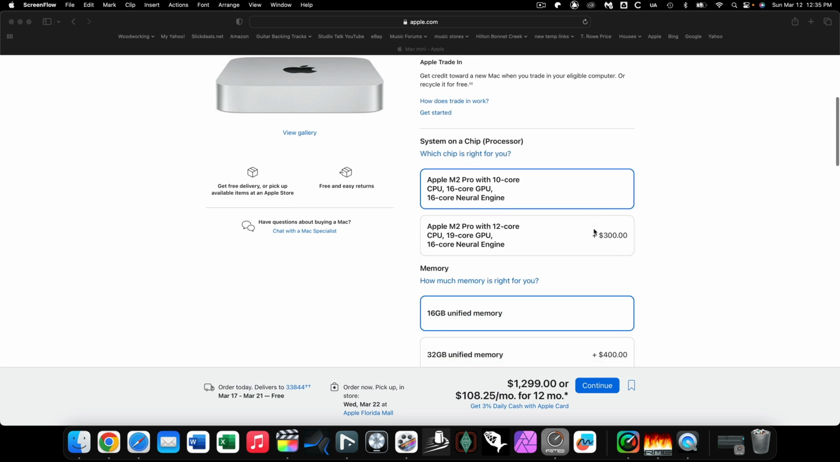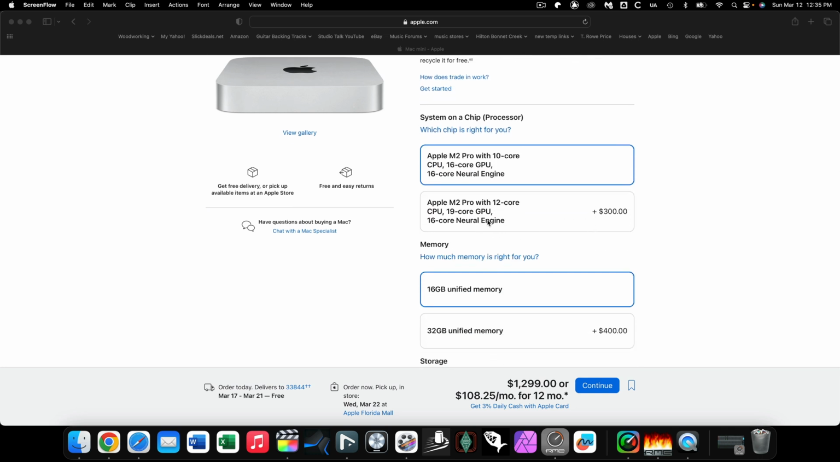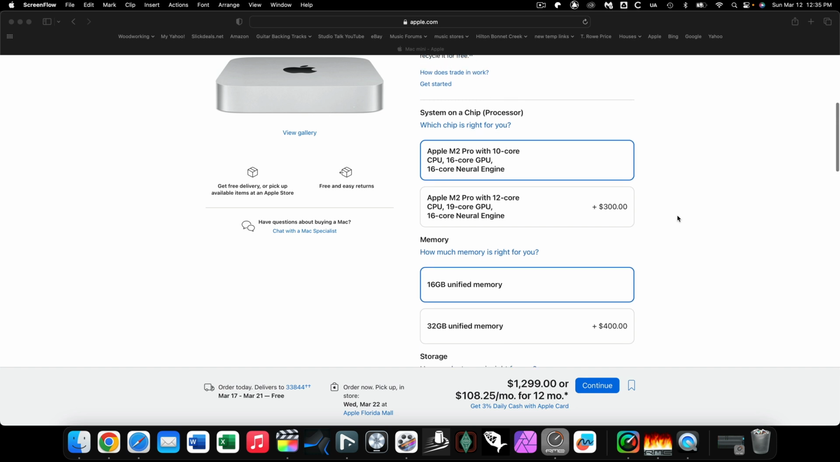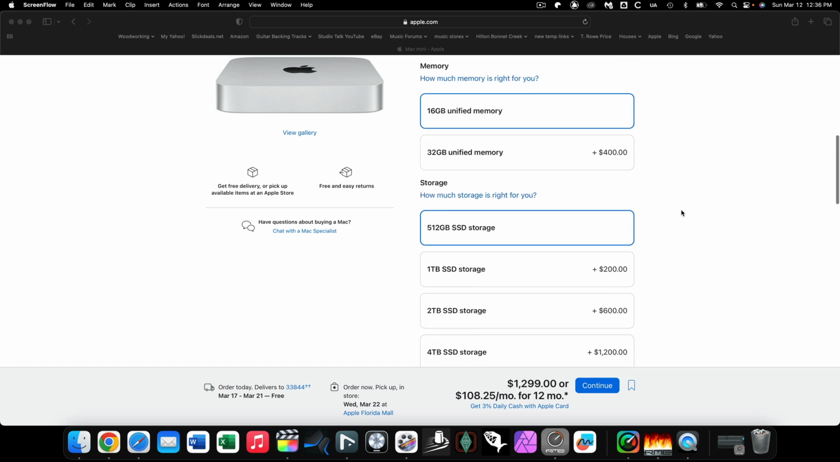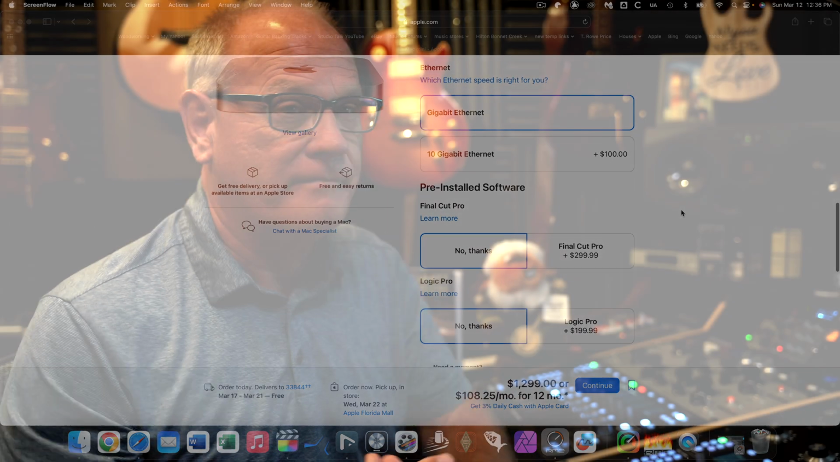Now, there's a lot of discussion out there about the 12-core version, upgrading for $300, really matching what the new Mac Studio is doing. So that's something you need to consider if you're looking at going that far. But today we're demonstrating the base model. So as you can see, we're using the base model of the M2 Pro.